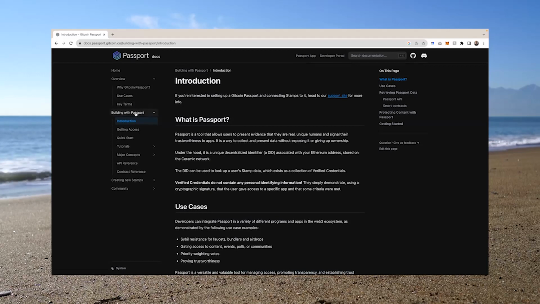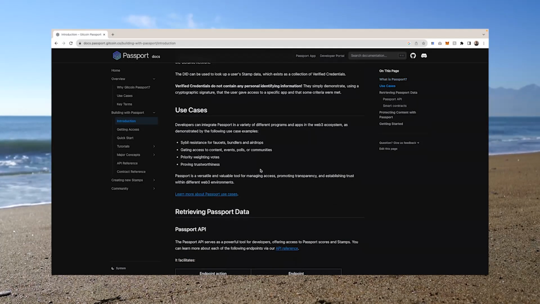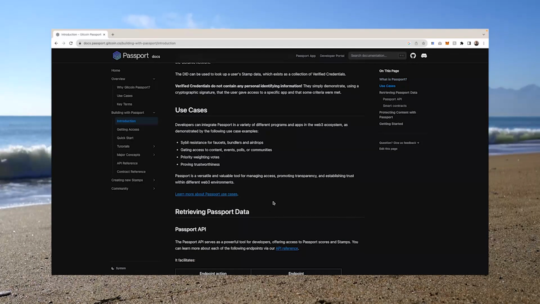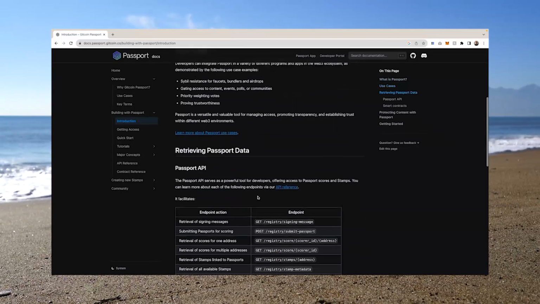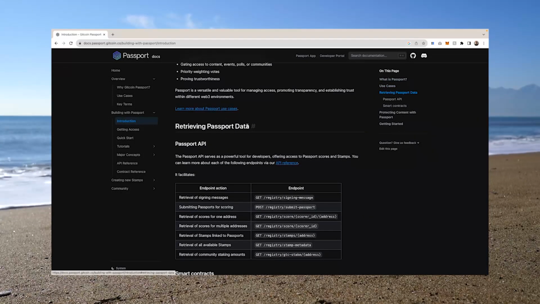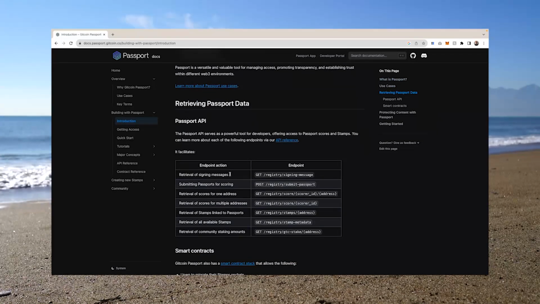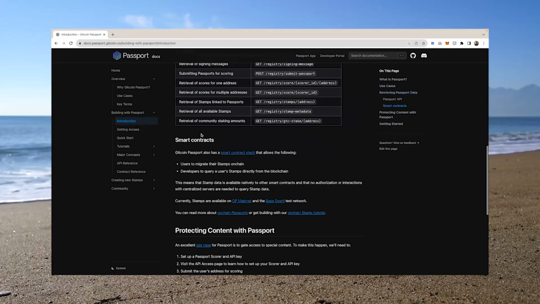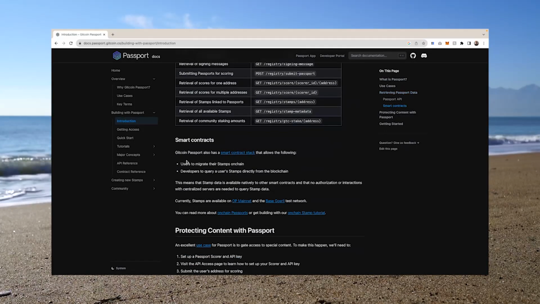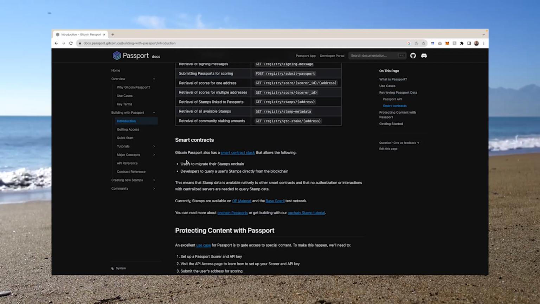So the Building with Passport introduction is going to be the perfect landing page for you all. This is where you're going to be able to learn about what Passport is. I kind of already described that. What the use cases are with Passport and Passport's developer products. And then how to retrieve passport data. So we have an API that has several different endpoints. And then also we just got Passport on chain. We just pushed it on chain, which is super exciting.